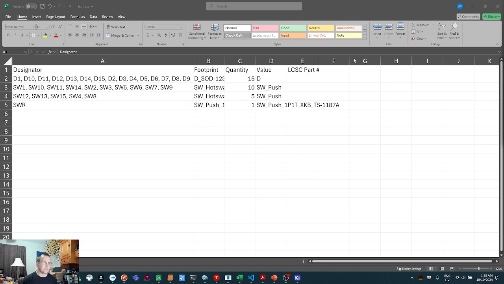The diode we want, C81598, and the reset switch, C318884, goes here. Now, KiCad optimistically will put every part in here, but JLC does not have a basic hot swap socket in their library.